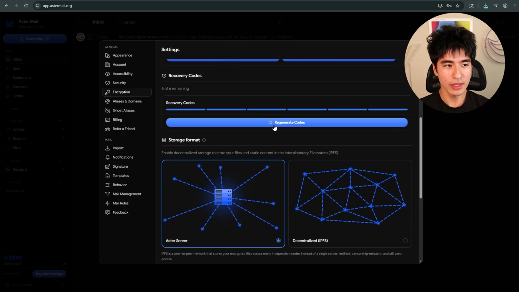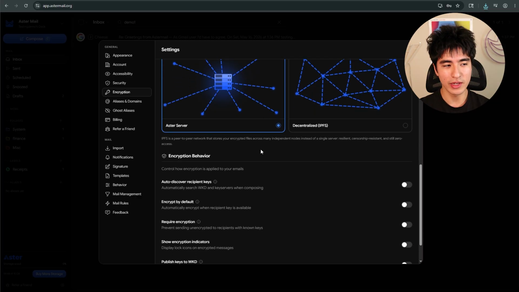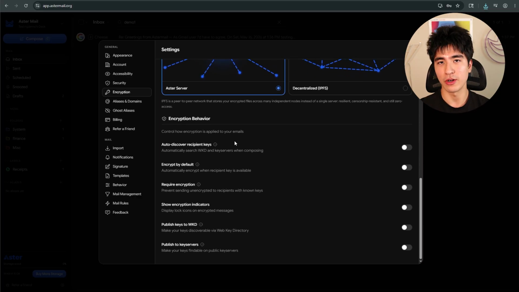Next up, we can continue scrolling on the encryption tab, and down here you'll see encryption behavior. There are a ton more encryption settings here for all of you who want to perfect exactly how the client behaves. First off, you have auto discover recipient keys, which will automatically grab encryption keys so you can have those encrypted email conversations back and forth without having to get their keys manually or any of that hassle. Additionally, you have encrypt by default, which will automatically toggle on the encryption for an email if you have their keys, without you having to manually select encryption, which I believe is typically on by default.